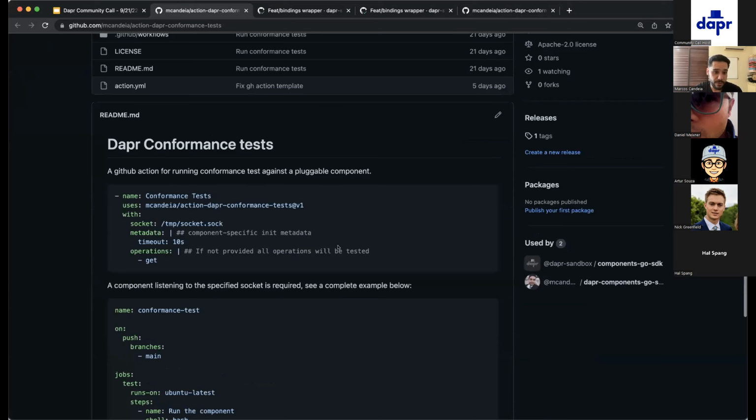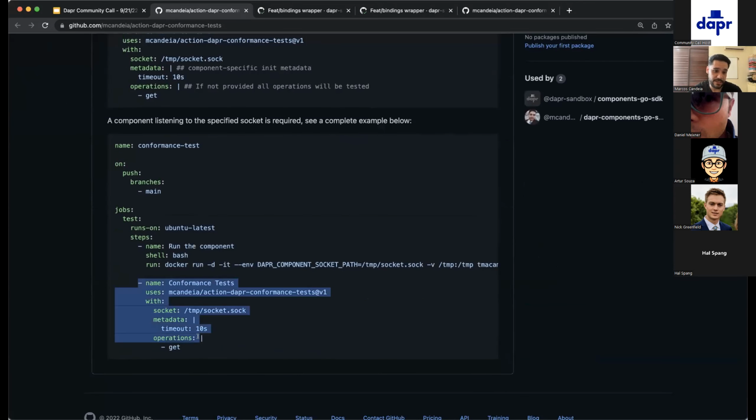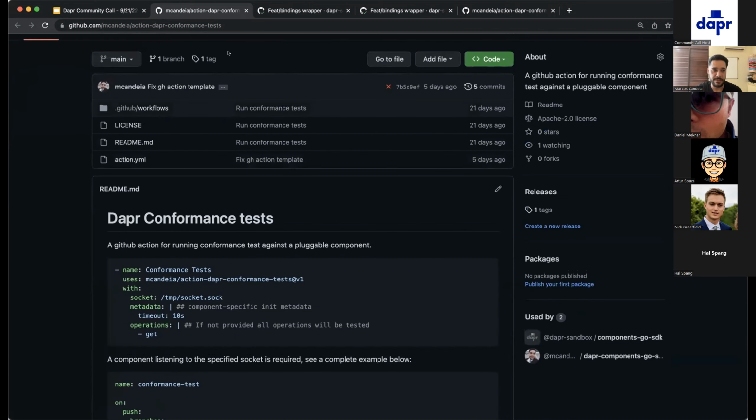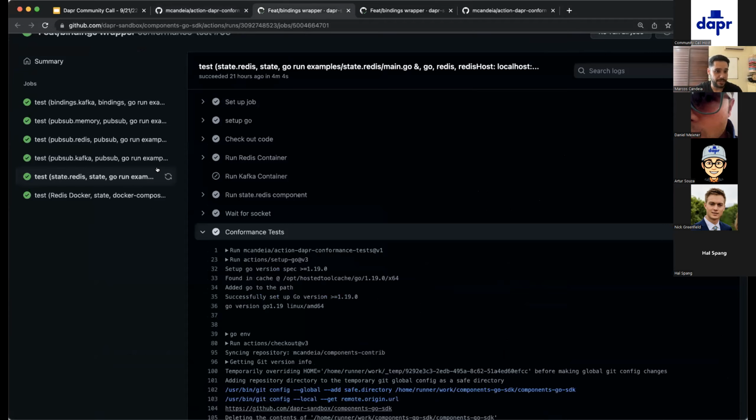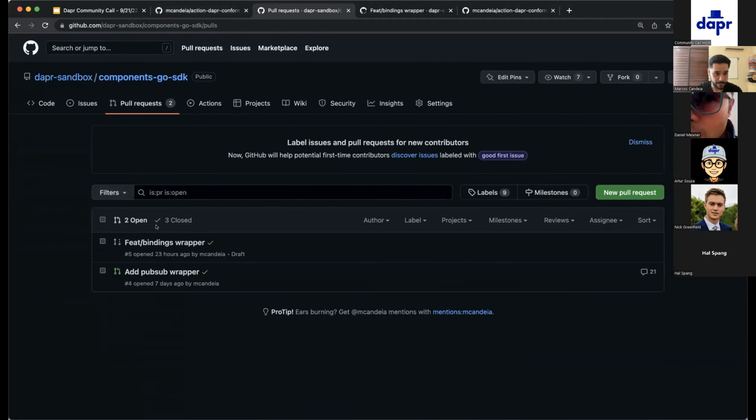It's on my personal fork. So as you can see, it's just a matter of specifying the socket, specifying metadata in a YAML format, and specifying the operations that you want to test. You can also obviously specify the type of the component. In this case, I'm using the state store conformance test, but you can specify others. Let's see a more complex file. I think this one.